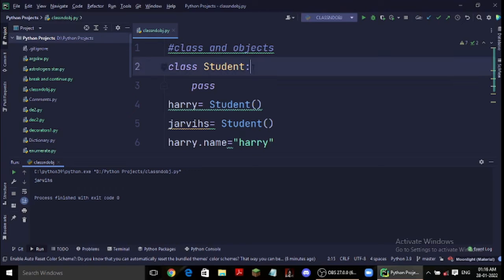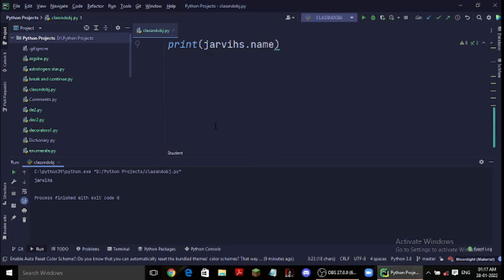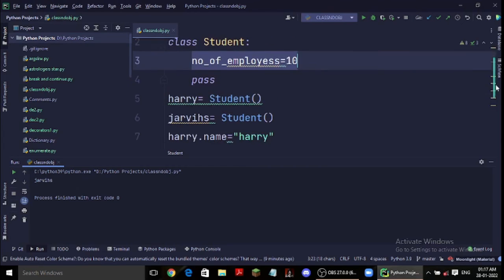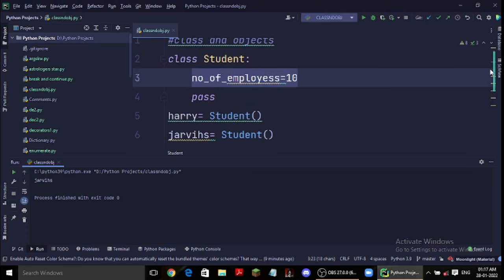Now suppose I write here, number of employees, inside this class, right? Number of employees is equal to, suppose I write 10. So this variable is a class variable. Okay, so we can use this class variable inside any object as well, right? We can't use the instance variable, right? Suppose this Harry dot name, we can't use it as a class variable.